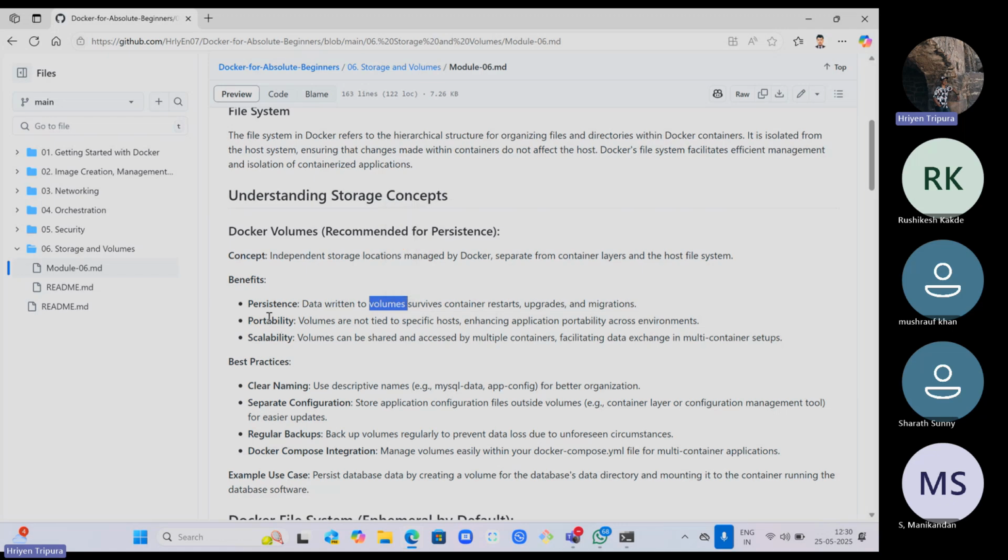And portability is something, as the name suggests, right? Volumes are not tied to a specific host, enhancing application portability across environments. So if you have particular data that you want to attach to a certain container, you can do so. And scalability: volumes can be shared and accessed by multiple containers, facilitating data exchange in multi-container setups.